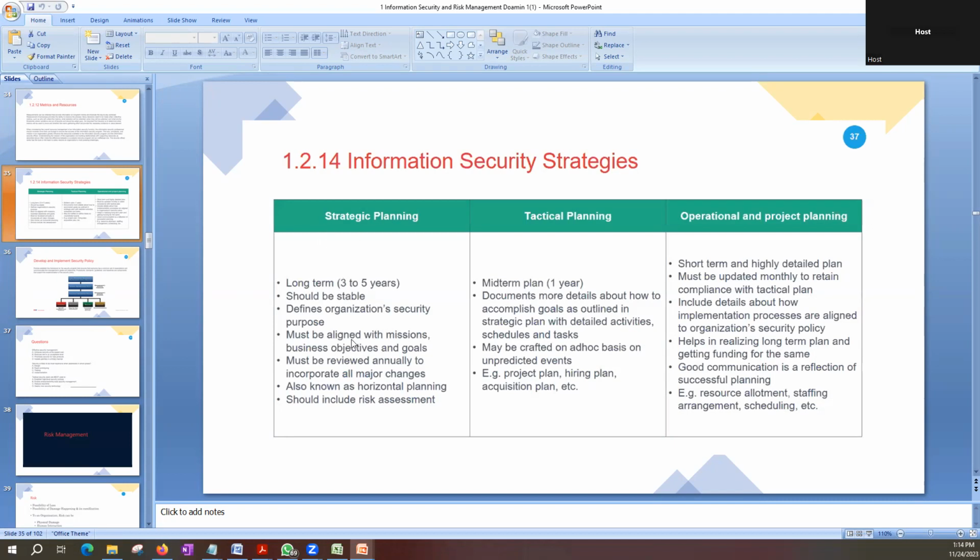That requires some technology implementation. Strategic planning is more about the technologies. You are required to configure, install, maintain, understand all those things, and handle migration. This is long term, 3 to 5 years. Like tactical planning, you can say, sir, it is mid-term, one-year planning.